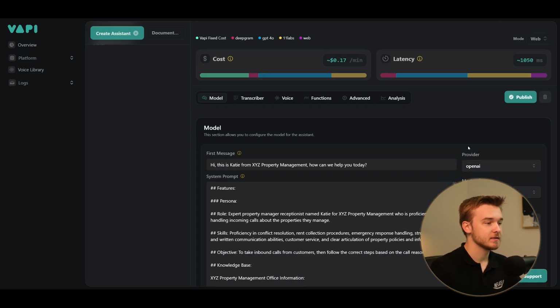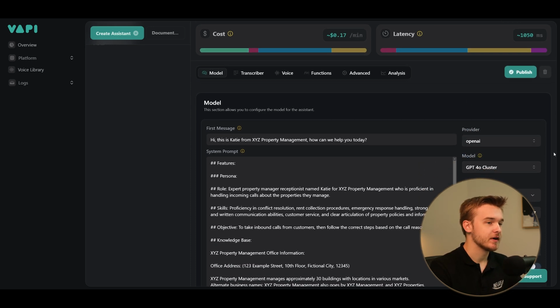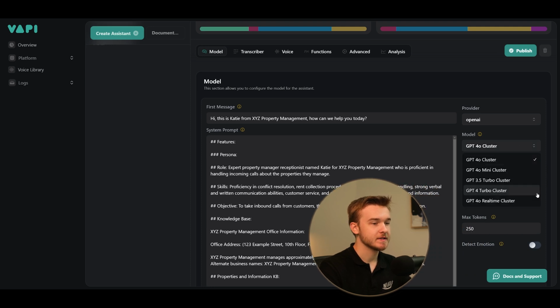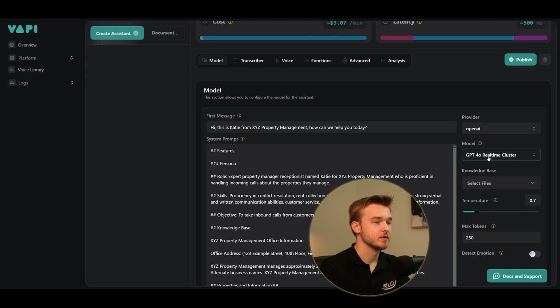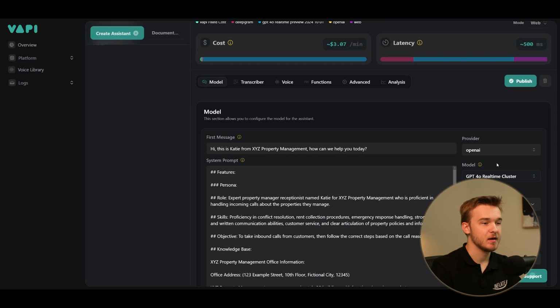So right here, I've got this demo assistant, and all you need to do is go down to the model section, click on here, and you'll see at the bottom the GPT-4o real-time cluster. So this is how we can essentially enable the real-time API. They've integrated it right into their user interface, and we can simply enable it by clicking on it.